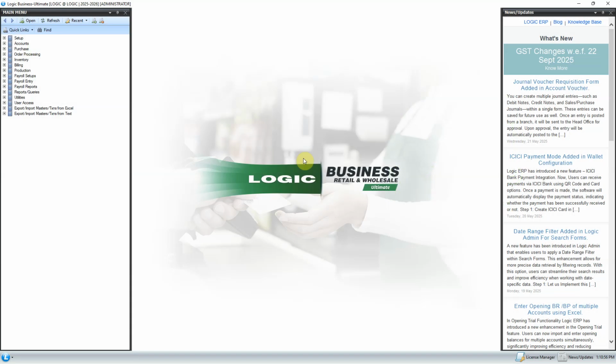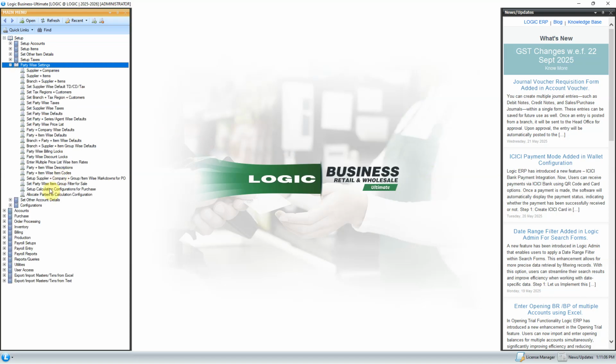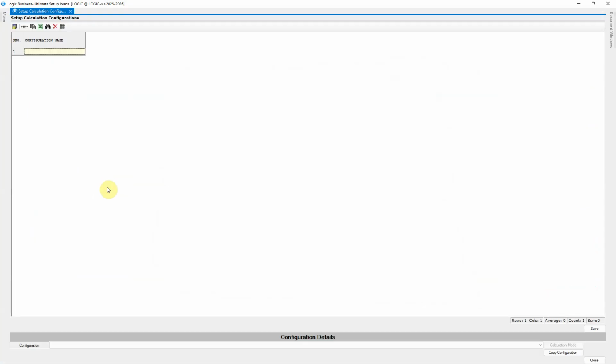In this video, we will see how to set up calculation configuration for purchase in Logic ERP. To begin, navigate to the Setup module from the main menu. Then, go to Party-wise Settings section and click to open Setup Calculation Configuration for Purchase window.